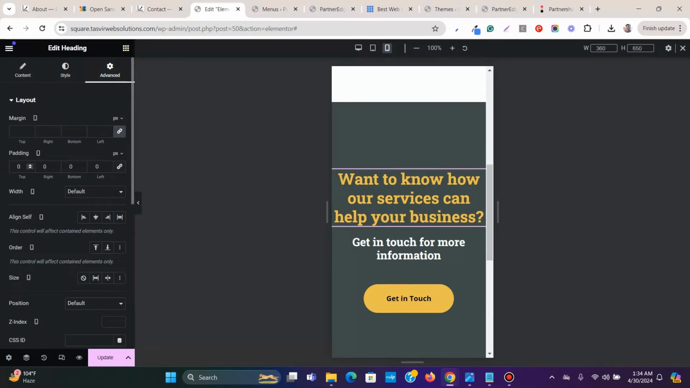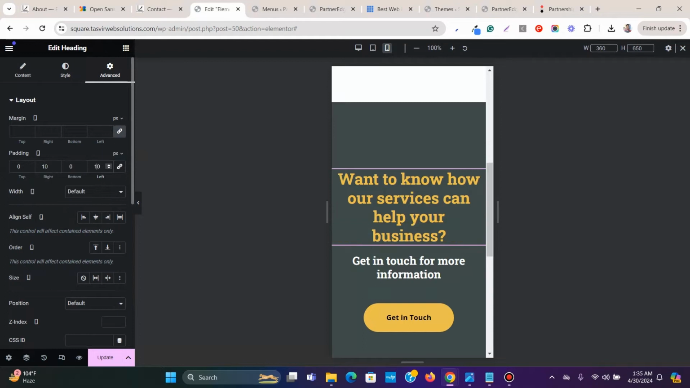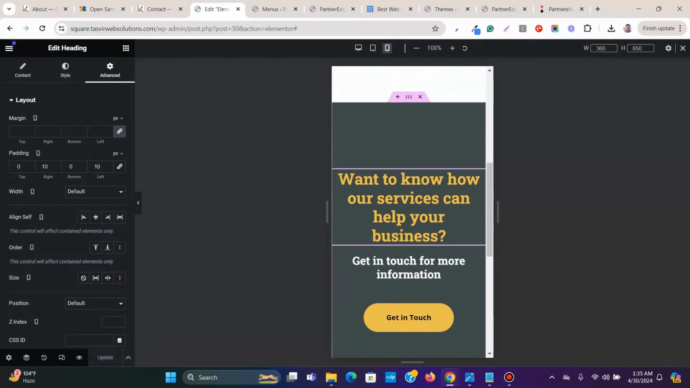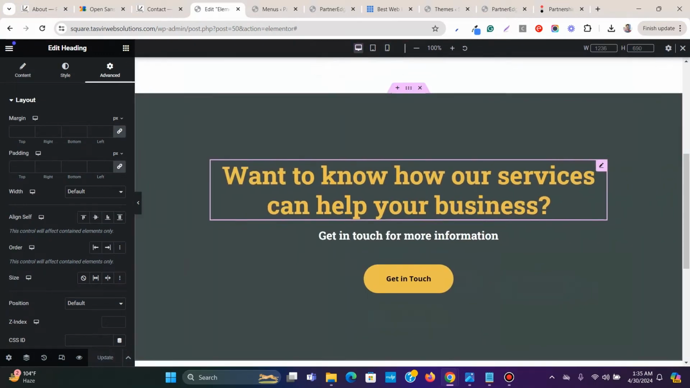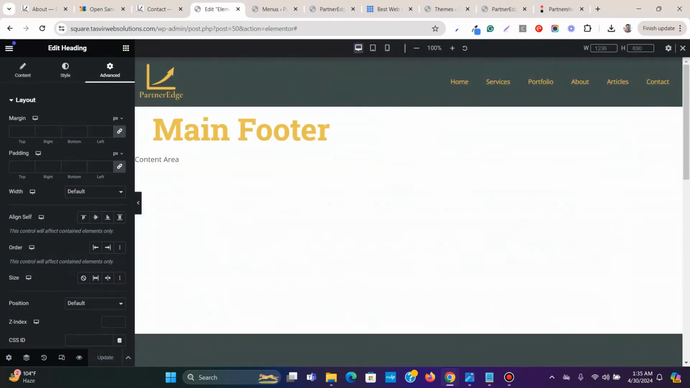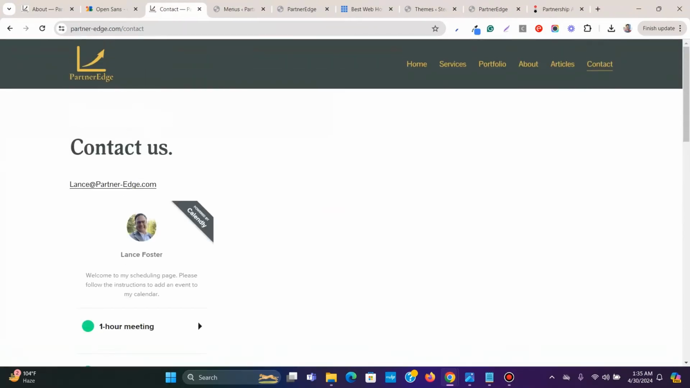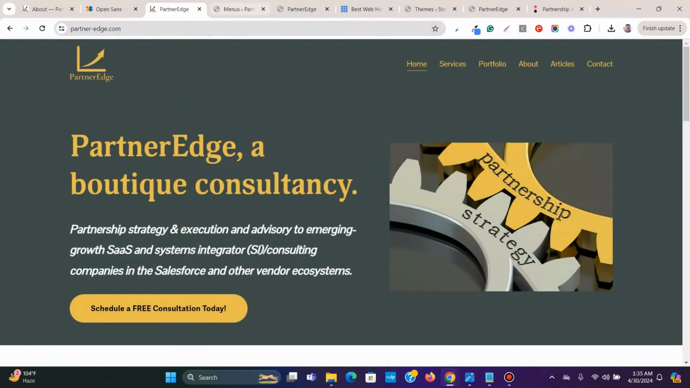And padding, let's have a right padding of 10, left padding of 10. Yeah, now it looks better. Okay, great. So finally, we're done with the footer. Let me close this. Now let's go back to the home page and let's make the home page first.